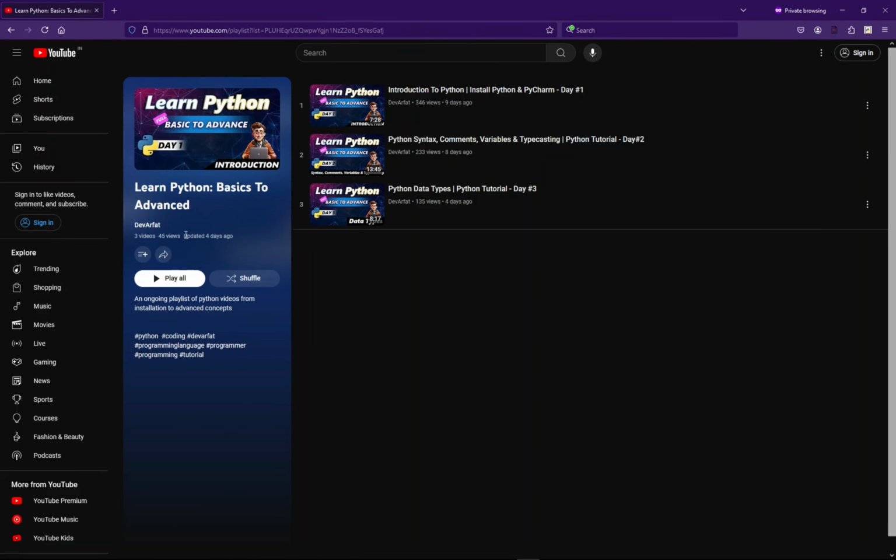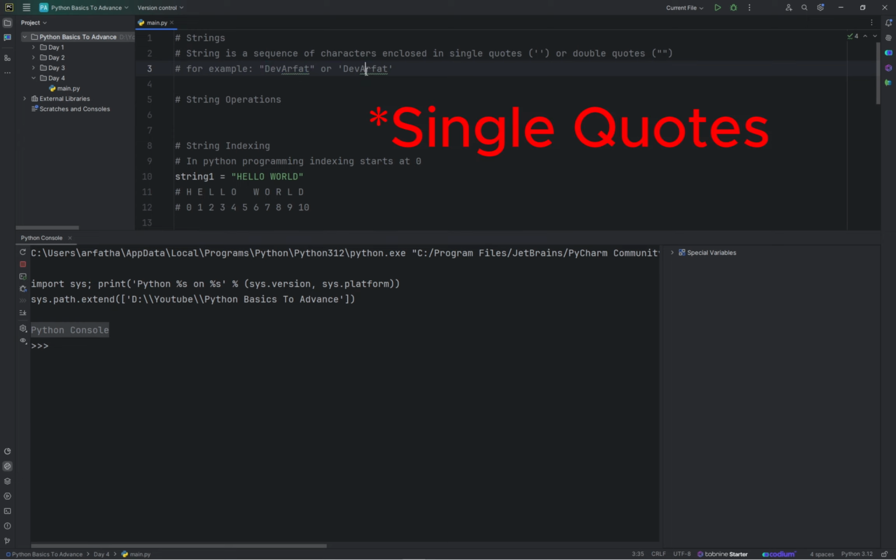Alright, let's get started. Our today's topic is the string data type. Previously I have briefly explained about the data types in Python. Now today we are going into detail with the data type string. So what is a string? In Python, a string is a sequence of characters enclosed in single quotes or double quotes. Here is an example of it: DevArfat enclosed in double quotes.